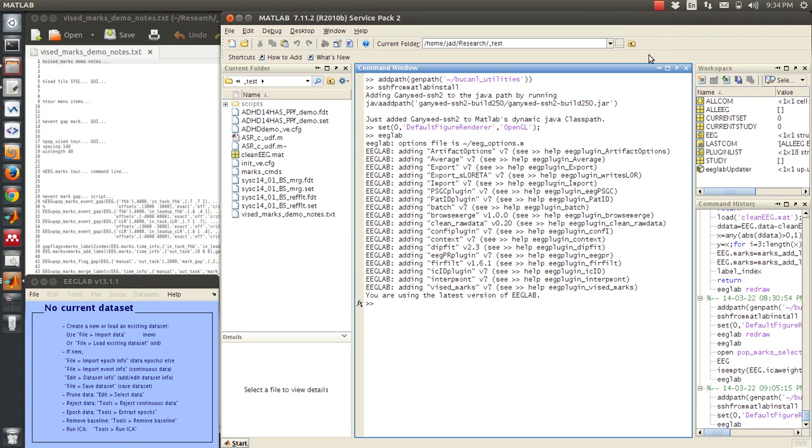This is a demo of the Vised Marks extension for EEGLAB. This extension is designed to hold annotation information in a new structure within the EEG structure called the mark structure. This can hold information in the time domain, across channels, and across independent components, and is meant to be extendable so annotation of new measures is easily added.